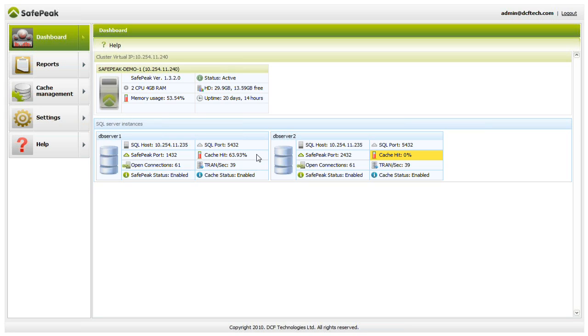These are the amount of queries and result sets that are being returned by SafePeak that didn't have to go to the database. So we're cutting down significantly on the round trip. Here we're up to 65%. You'll notice in DB Server 2 there is no cache hit ratio, so probably the cache patterns have not yet been turned on by the DBA. So let's have a look at SafePeak.